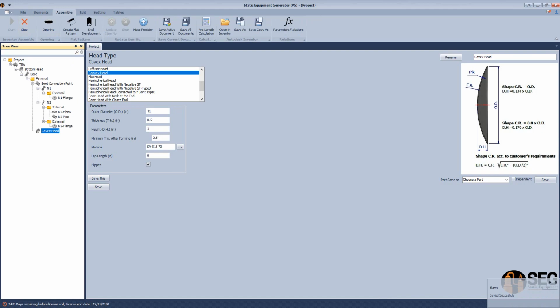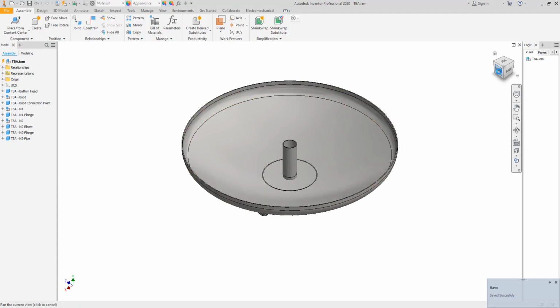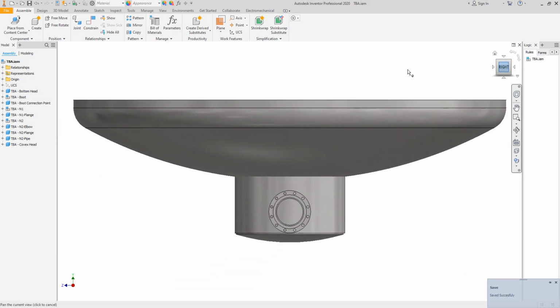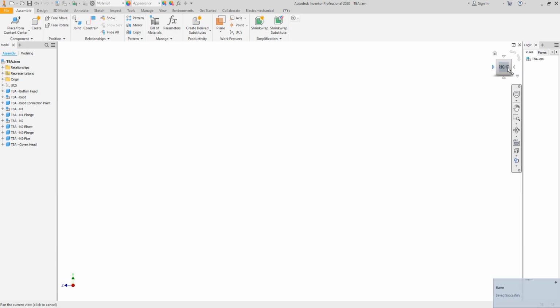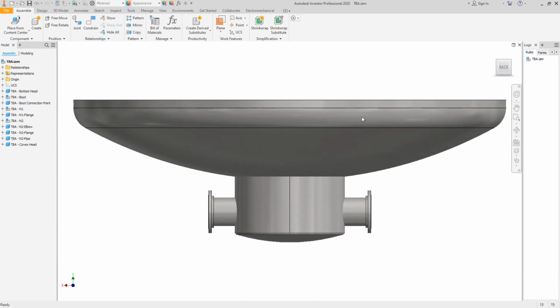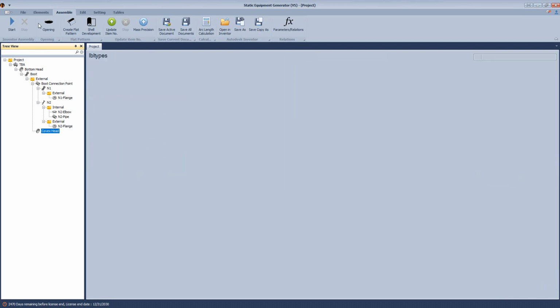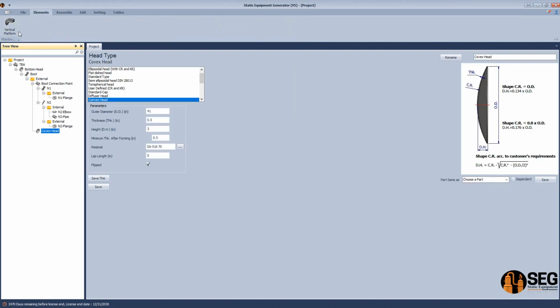Now let's run this convex head. Like that, we have this convex head here. Okay, now if we take a look at this convex head and the elements available on it, we don't have nozzles to attach to this convex head, but by another way we can add nozzles or other attachments to this convex head.